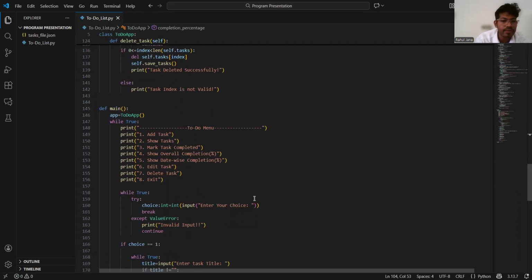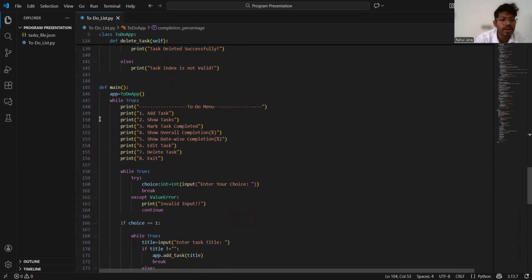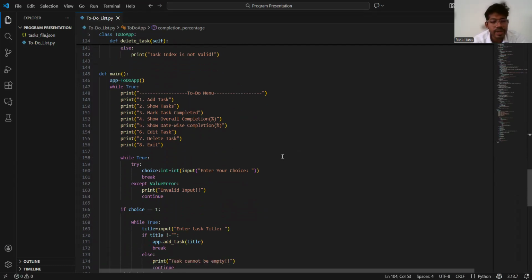Now I am coming to the main portion. Here app is the instance of the class ToDoApp. Now while True is for an infinite loop. Actually, it is used for a menu driven program. Here the program is menu driven, that's why I used this infinite while loop.